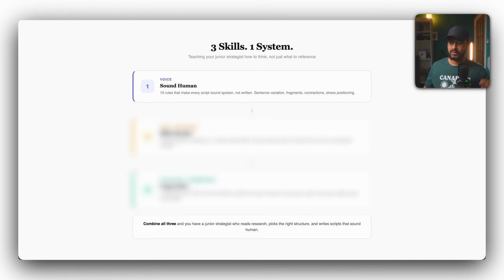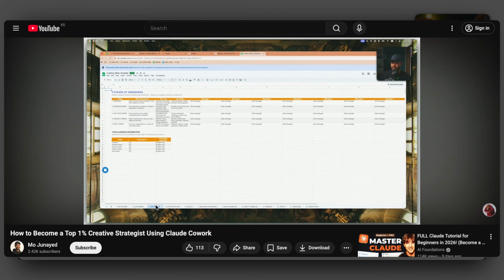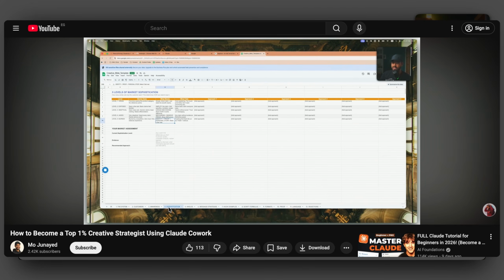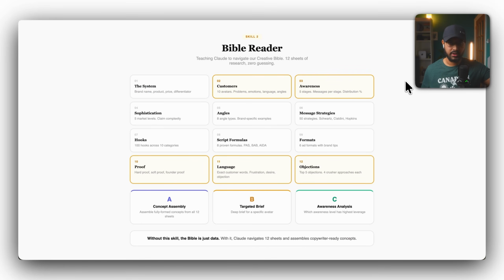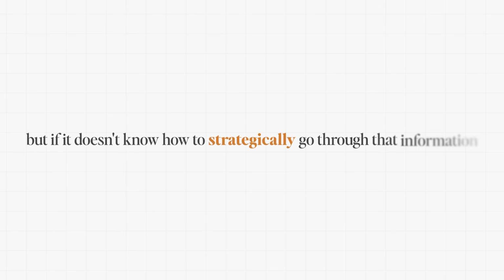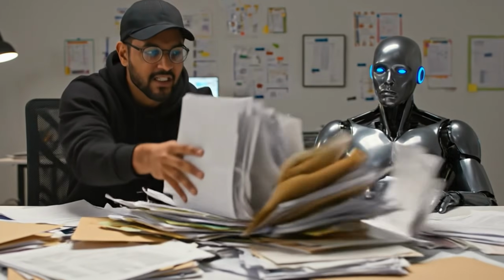The next skill is called the Bible Reader. If you haven't watched my previous video, again, highly recommend to watch it. The Creative Bible is essentially a document and it contains all of our external research data. Now, yes, Claude can do research and it can flush information onto a spreadsheet, but if it doesn't know how to strategically go through that information, then again, it's just like dumping a bunch of data and then expecting AI to sort of figure it out.